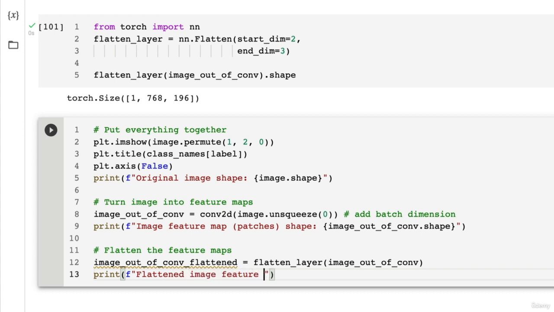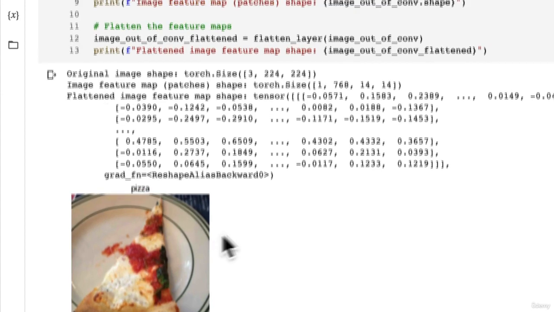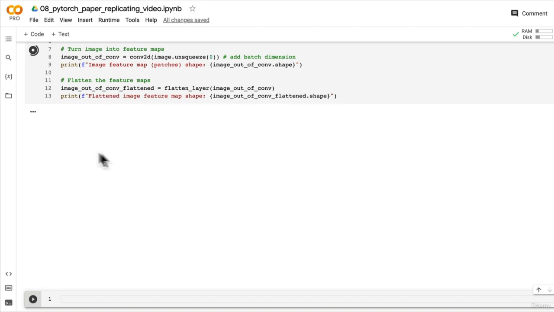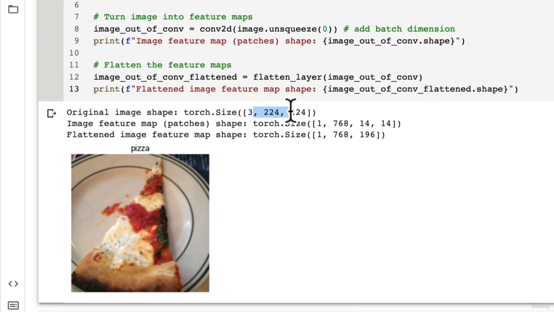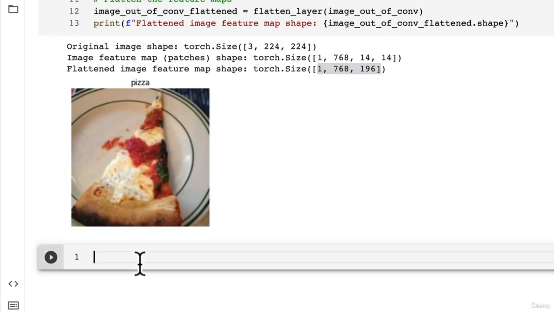And finally, print flattened image feature map shape. Image out of conv flattened. What do you reckon? Have we done it? We're going to be so close, I reckon. A lot of code there, but let's see what happens. There we go. Oh, I didn't get the shape. So we go from 3, 224, 224 to 1, 768, 14, 14 and then 1, 768, 196. But what can we do to rearrange these dimensions to get at what we want?